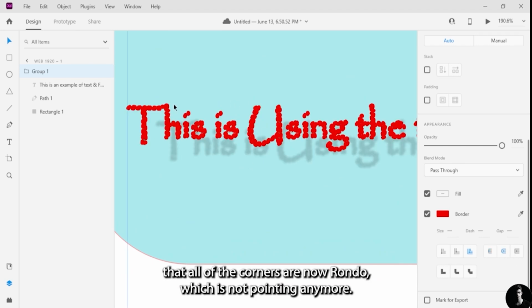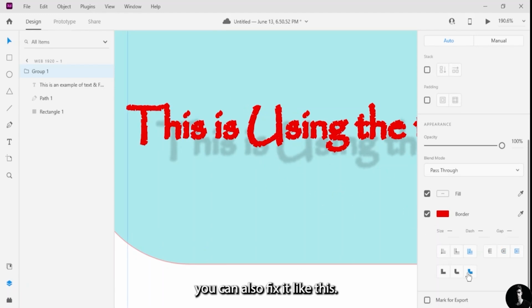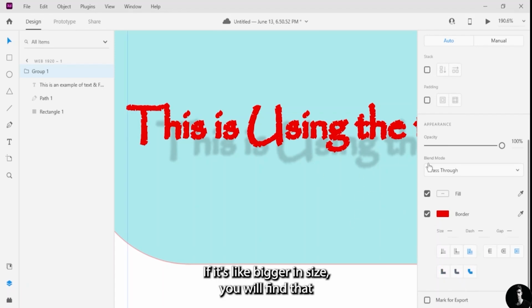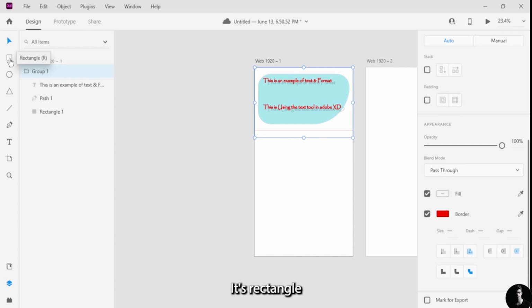You can see that all of the corners are now rounded, which is not pointy anymore. And if you click on it, all of them will be pointy and also with cubes. And you can also fix it like this using these options. You will obviously see a couple of differences. If it's bigger in size, you will find that changes and also difference between each and every one. So this is basically how you change up your shape, which is rectangle.